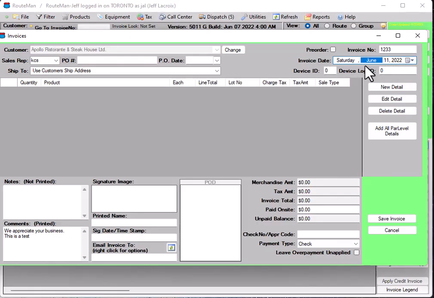These fields right here, when I'm creating an invoice on the computer software, are just going to stay showing as 0, but if you pull up an invoice that a device made, these can be helpful. It's going to list which device made the invoice and the log ID, which has to do with which trip or which day that driver was making that invoice.